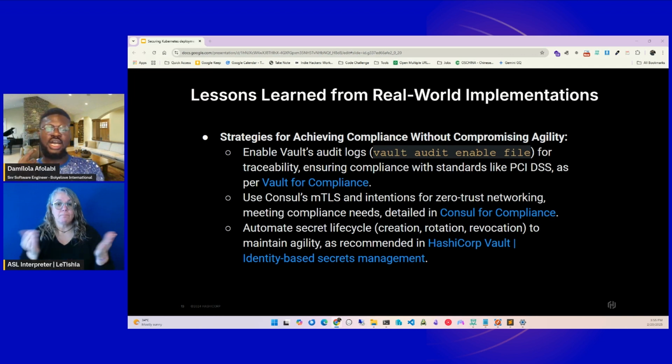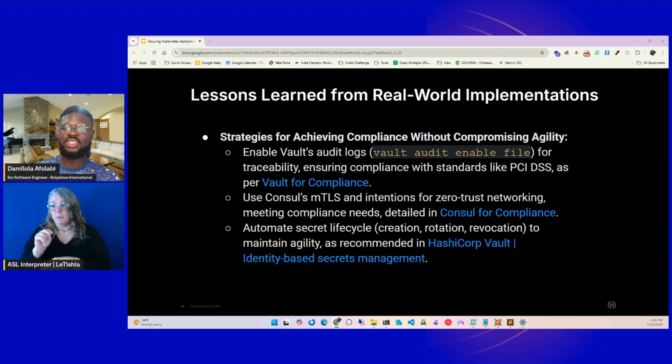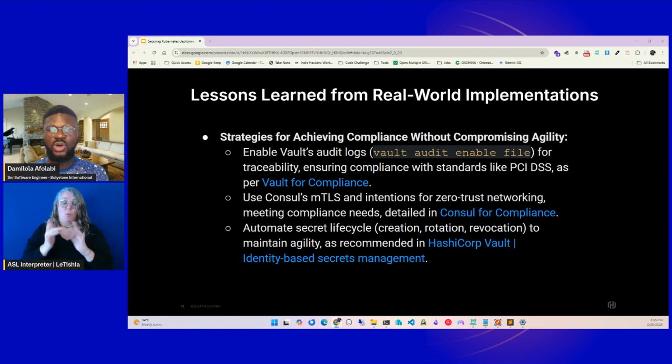Next, using Consul mutual TLS and intentions for zero trust networking ensures secure, authenticated service communication, meeting compliance needs like HIPAA and GDPR. Mutual TLS verifies both parties in communications, while intentions define strict network policies to block unauthorized traffic.